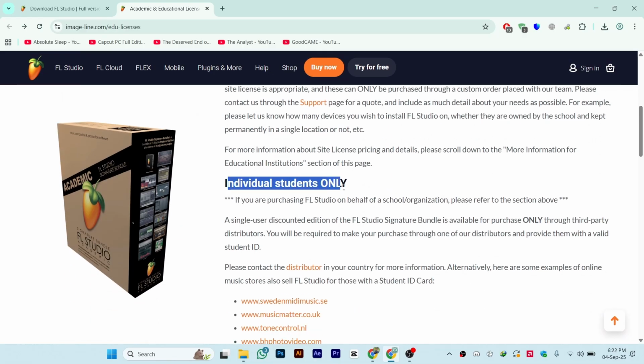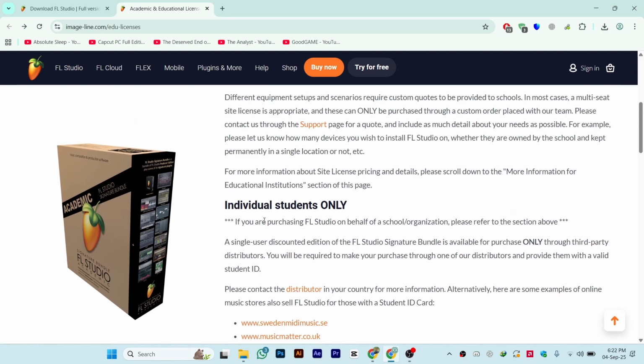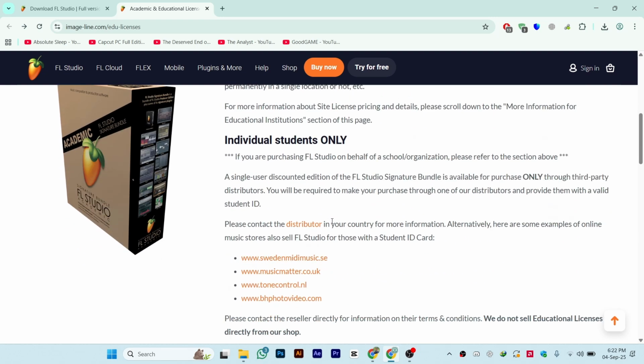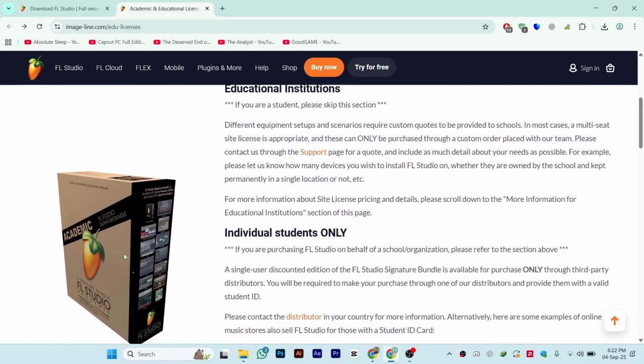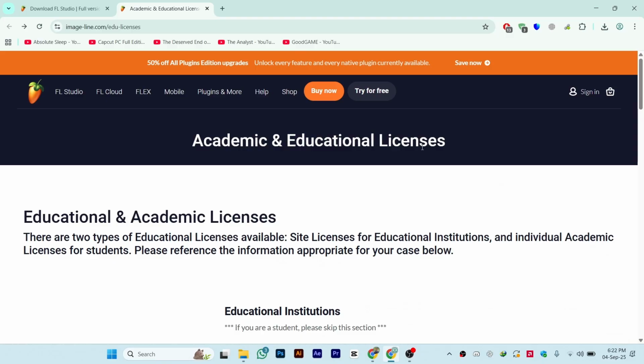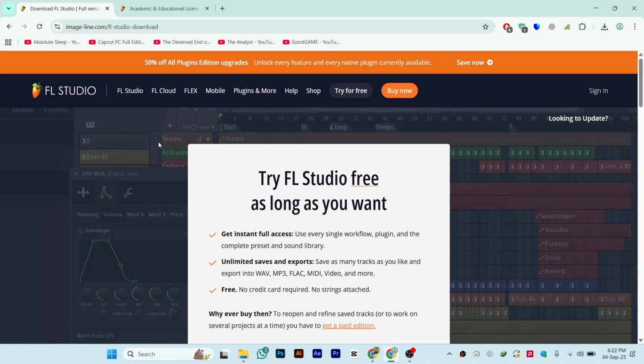But if you're an individual student, you need to go through a distributor and buy, or you can just enter your email address and give your student ID or some other details. After that, they will provide you the FL Studio version for academic and educational licenses. So these are a few methods which you can try to download FL Studio on your PC or laptop and use it.